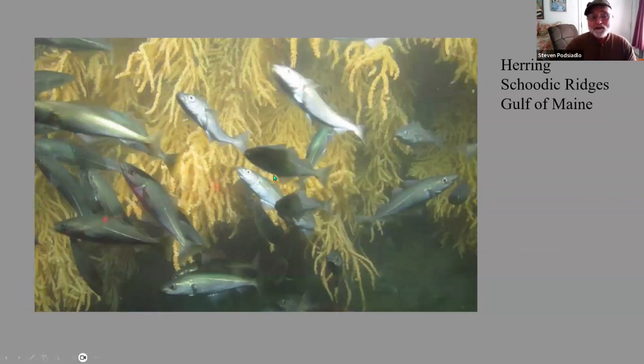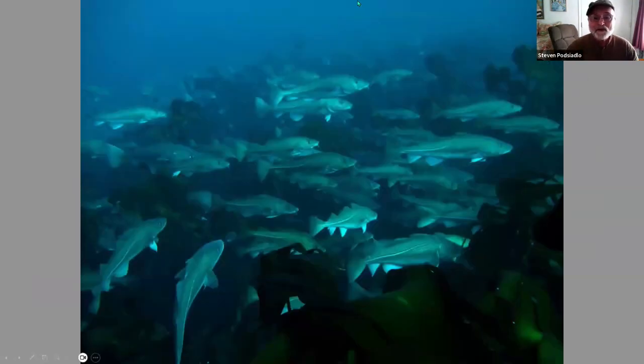This is a picture of a school of herring at the Scudic ridges, and I included it because the herring are here, but also there is a fair amount of deep sea coral. This is a school of cod, and if you'll notice, they have this little, I'm going to call it a protrusion. I guess the technical word would be a fleshy protrusion, and that's called a barbel. And that's how you can tell that it's a cod because it has that hanging off its lower lip.